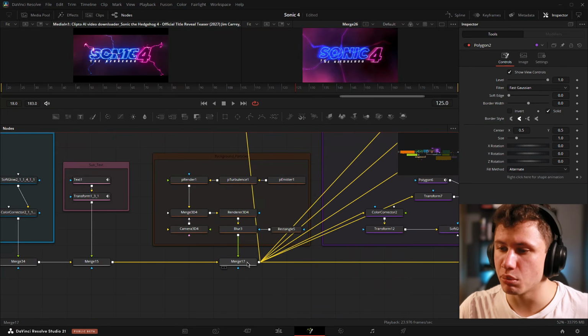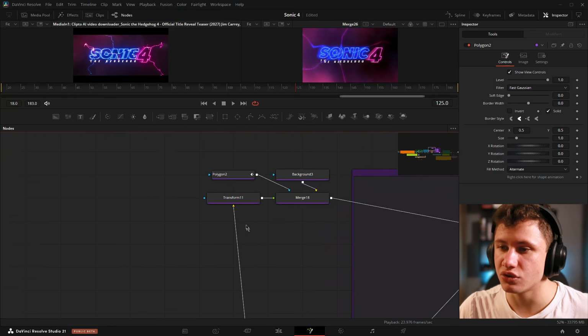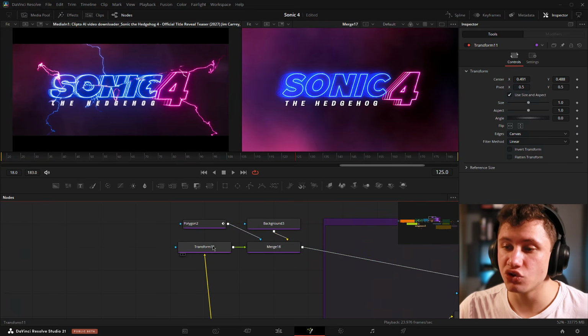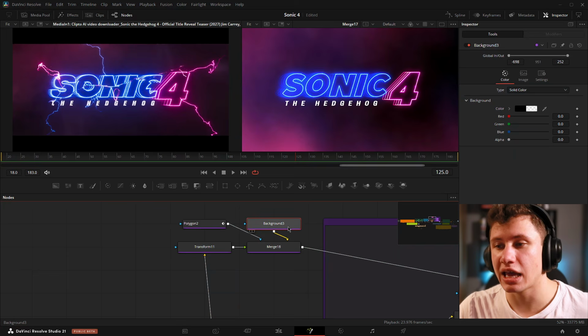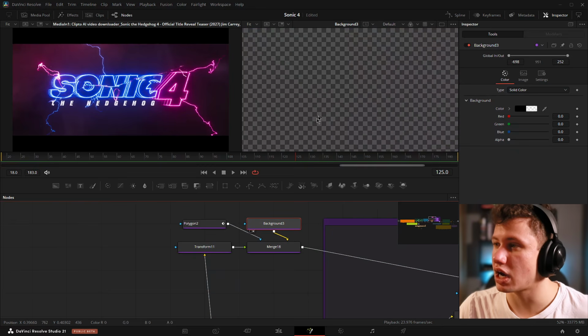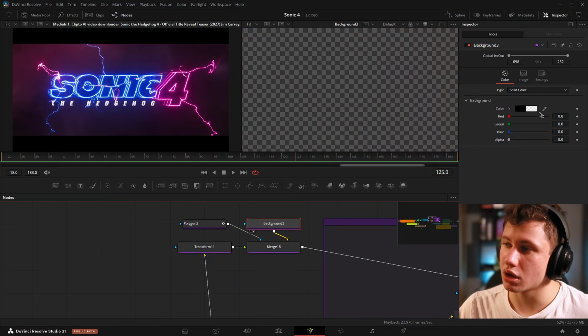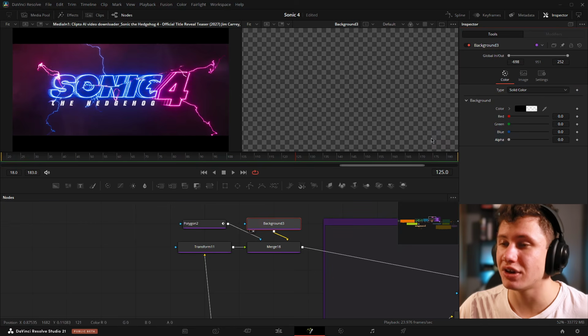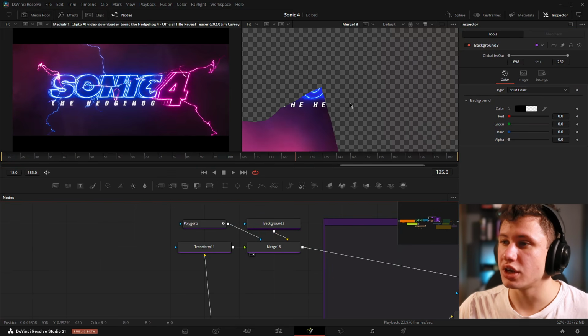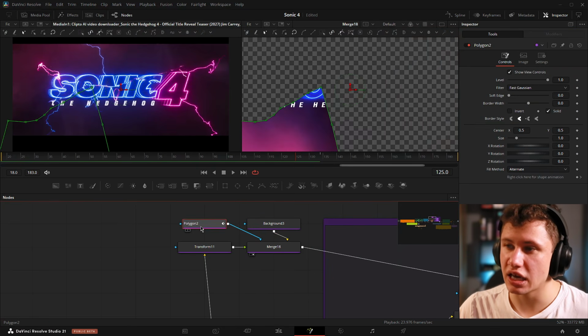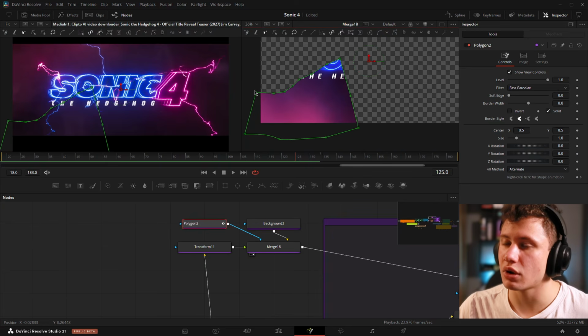So we're going to take our merge node and we're going to plug it into a transform and we're going to merge it on top of a blank background. So we've got a background node right here, brought our color down to black, and we've brought our alpha down all the way. And then with these two things merged together, we've taken a simple polygon node right here, and we've just created a simple shape.